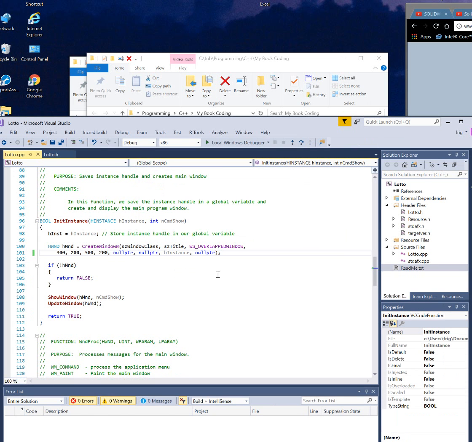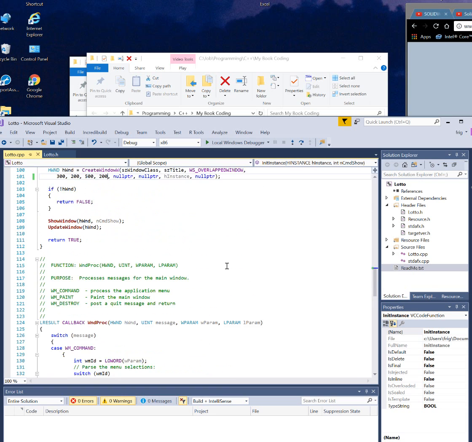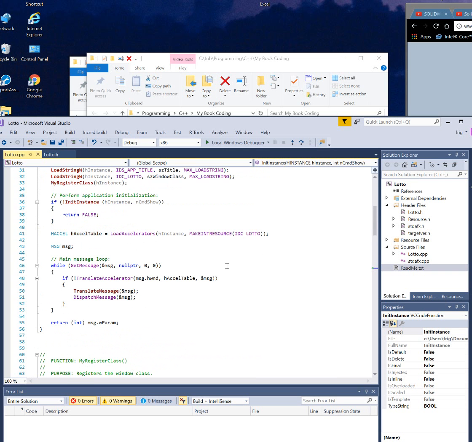Anyway, that's enough. That's one of the simplest MFC applications I've seen. So anyway.